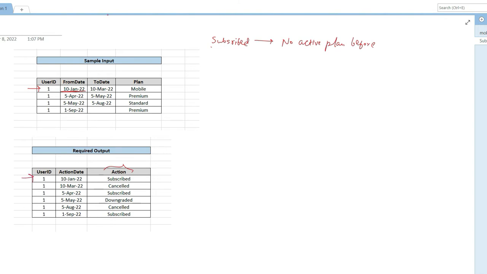If you see on 5th of April, there was one active plan, but it ended on 10th of March. So the second subscription was taken on 5th of April. If there is a continuous plan, like on 5th of May, where the other plan was active on 5th of May as well, this is continuous. There is no cancelled or newly subscribed action taken. So on 5th of April, again there is one subscribe action.